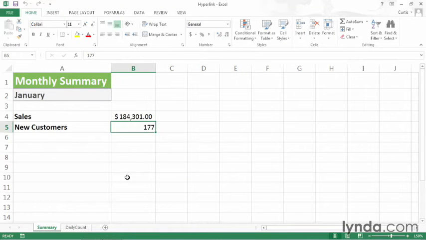Now let's say that someone asks a question and they say, well, what was the daily breakdown for new customers? Are there any patterns? You can show them that data, even if it's in another workbook or in another document that you would have to access over a network. This case is much simpler, but again, we're doing that just to show how the process works.